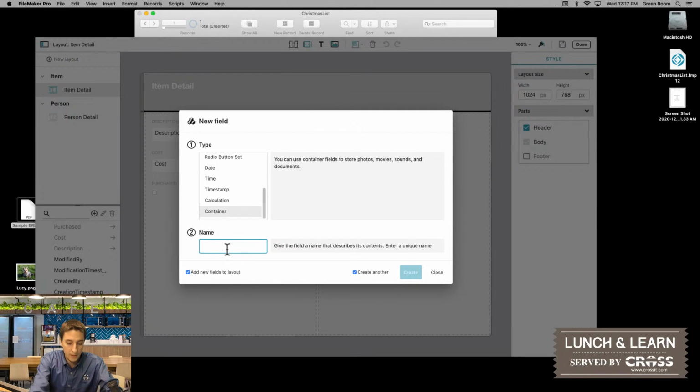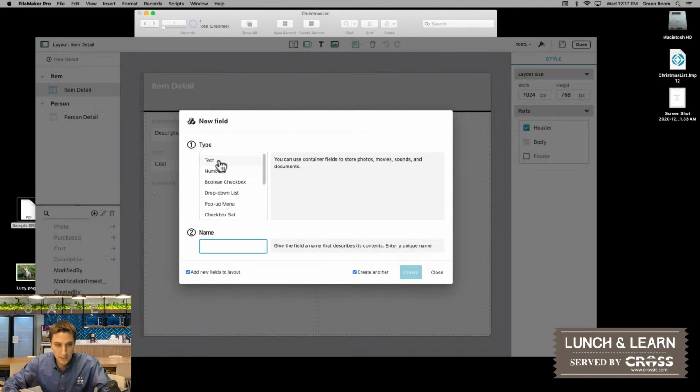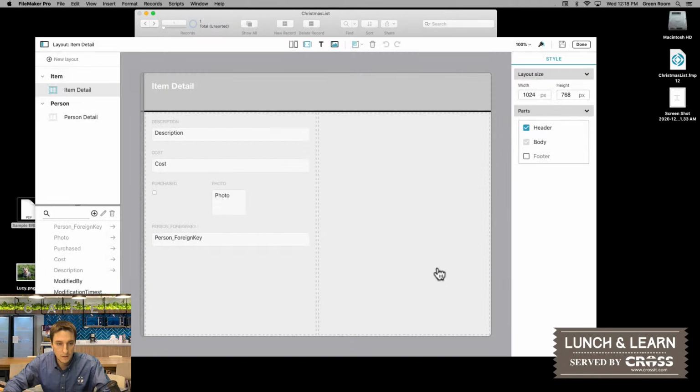Again, similar to the person table, we will want a photo of our item. And then since I'm going to be using this item in a relationship, I will need to add in a foreign key, which will be used in our relationship later. So I'm just going to put person foreign key. If I can spell foreign right, there we go. And I'm going to hit create. Perfect.